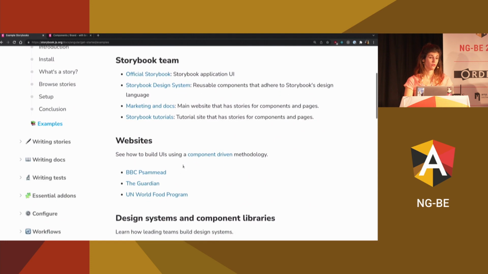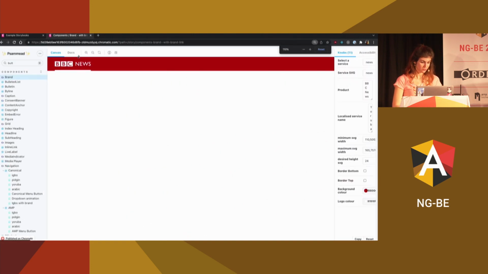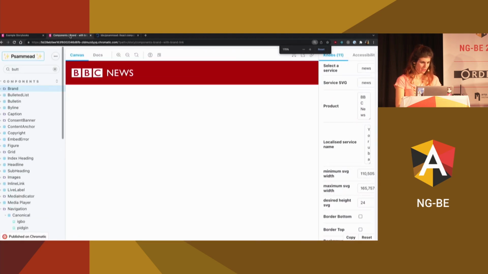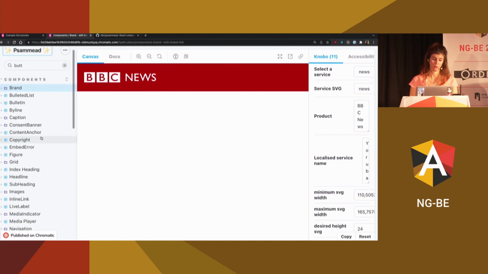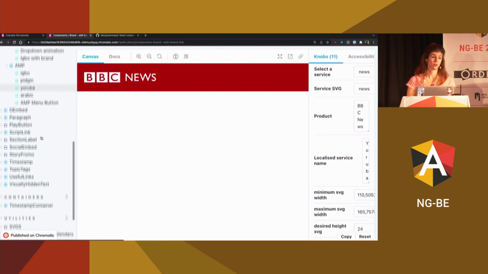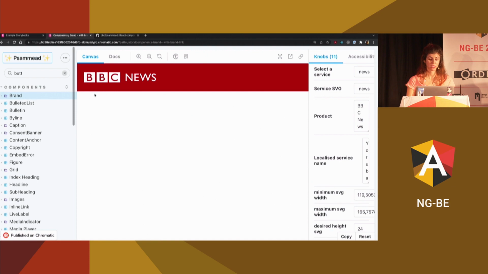So I'm sure that most of you will be familiar with the BBC website. So the BBC website uses Storybook, and the cool thing about it is that this is what a storybook would look like for any website. On the left side, you will have a list of all the available UI components that that website uses. And if you click on one, for example, the brand, you will be able to see how it looks in isolation. Like this is just the header rendered here.